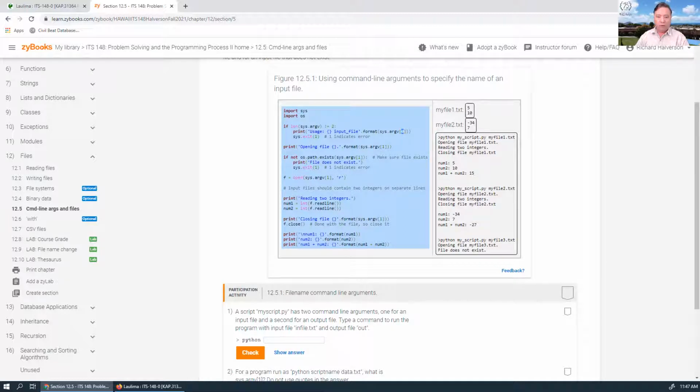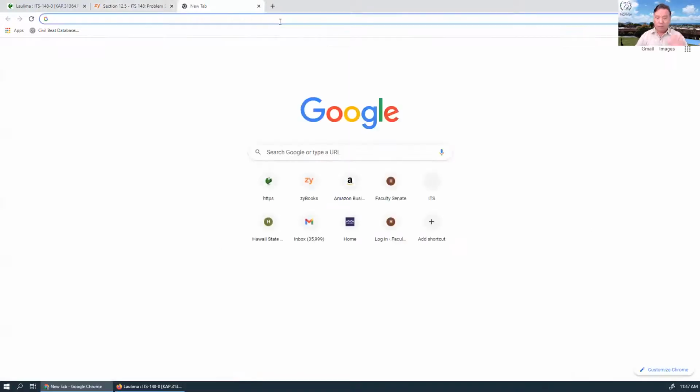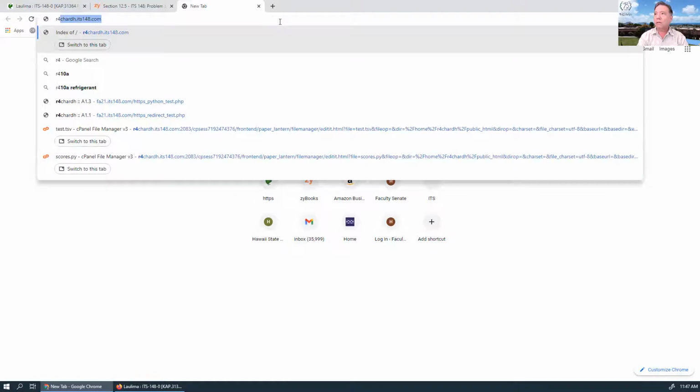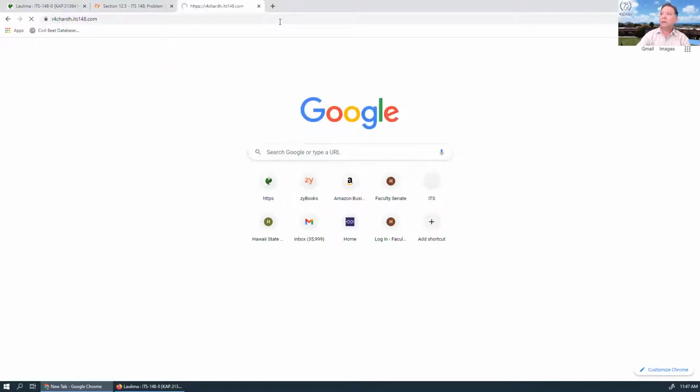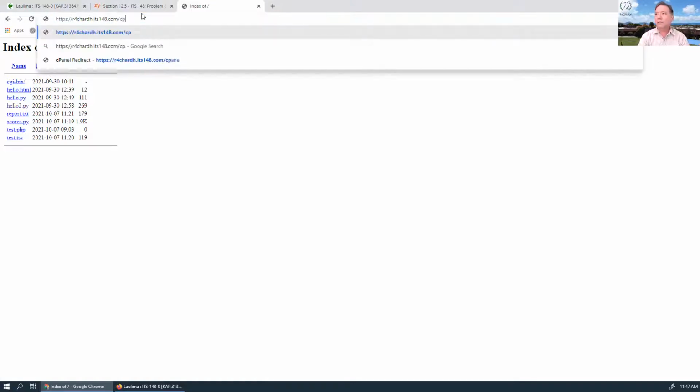Let's write a program. Well, I'll tell you what, let's write a Linux program. Okay, let's immerse ourselves in our Linux platform here. So I'm going to go to my cPanel. This is my server. I'm going to go to my cPanel.